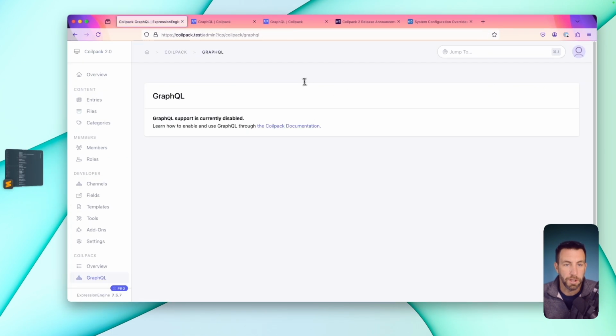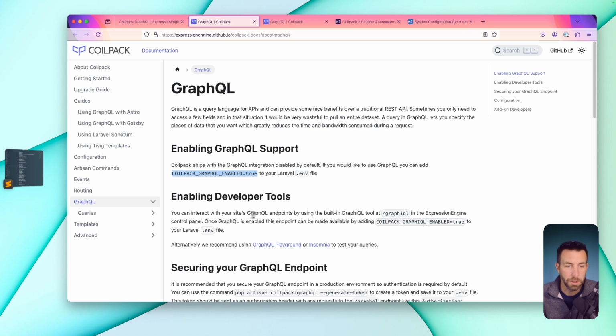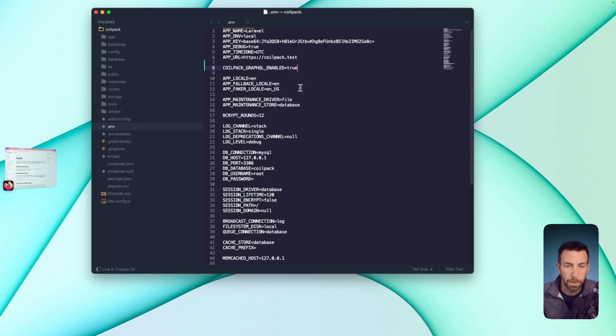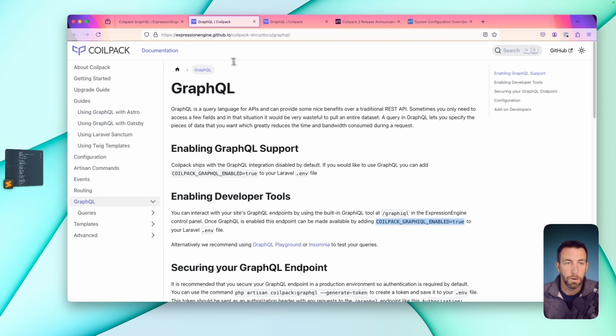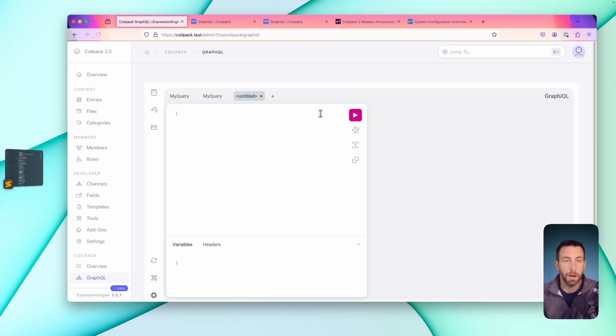All right, let's refresh here. So I'll refresh, and what you'll notice is nothing changed. Well, if we go back to our page, you'll notice there's also this enabling developer tools section, and you'll see that there's another environment file flag that we need to set. So we'll go here, come back, add our second one, go over here, and we'll refresh, and now what you'll notice is we have our graphical inspector present.